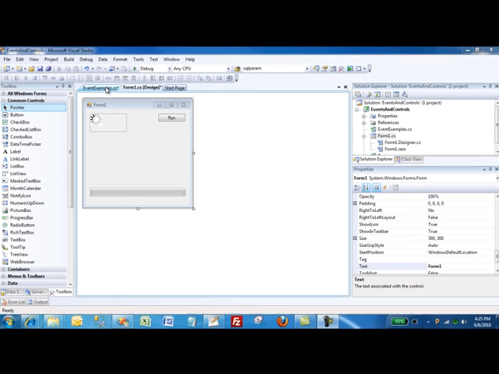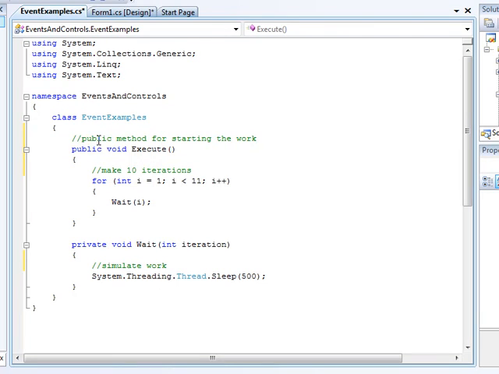The next thing that I did was create a simple class which has two methods in it. One is the execute method, which allows the user of this class, whoever creates an object of this class, to execute the work that's being done in the class. And then a worker method inside of the class which basically simulates working by causing the system to sleep for half a second. The next step is to create a delegate void for handling the event inside our class.